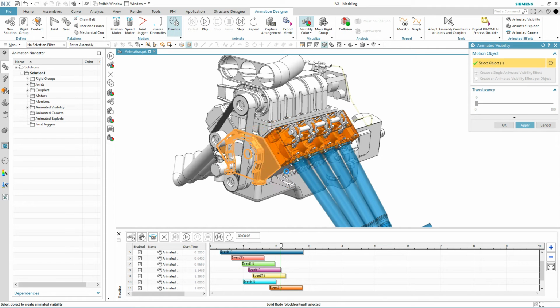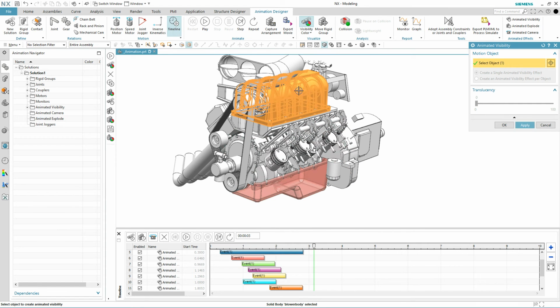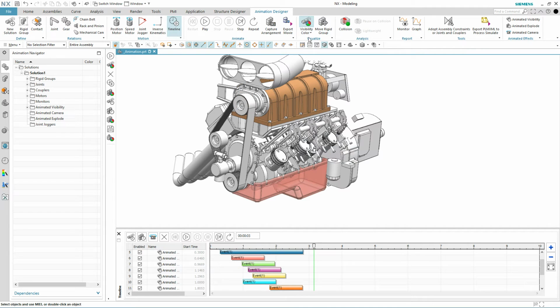Pick this front cover and the block. And then maybe one more at the very bottom of the model. We'll get rid of the oil pan. That's probably going to be good enough for right now. Maybe one more, the blower housing on the very top of the model. That's probably going to be good enough for an example here.